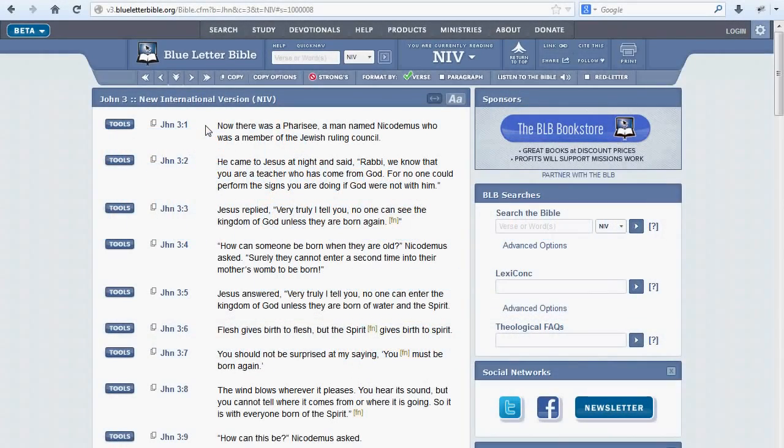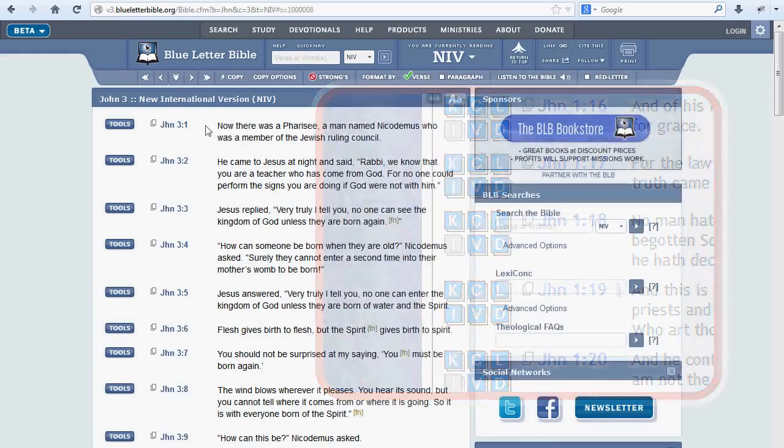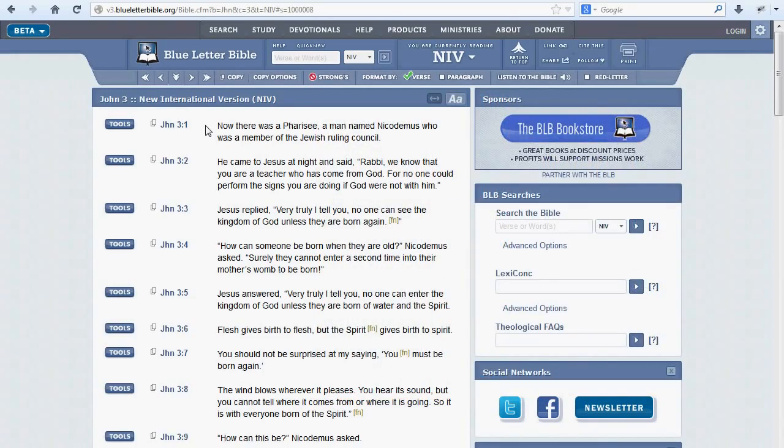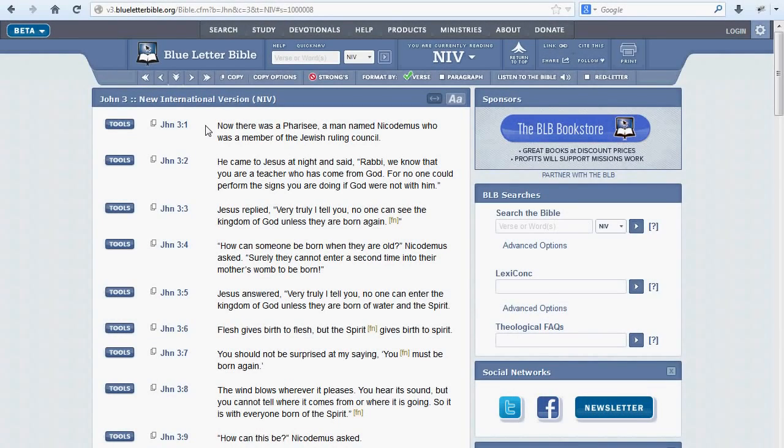The backbone to Bible study on the BLB is the Tools button. Those familiar with the older version of our site may or may not be used to the 6-button KCL IVD setup. You'll see here that we've simplified it down to a single button called Tools. Our feeling was that the barrier of entry by having buttons with just a single letter was too high and was unnecessarily intimidating to new users.